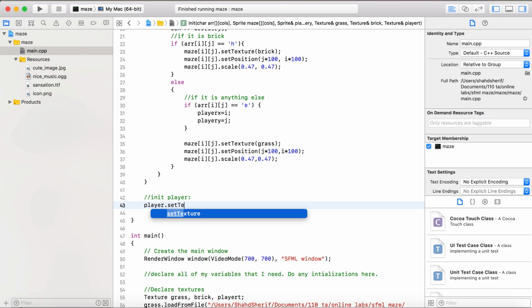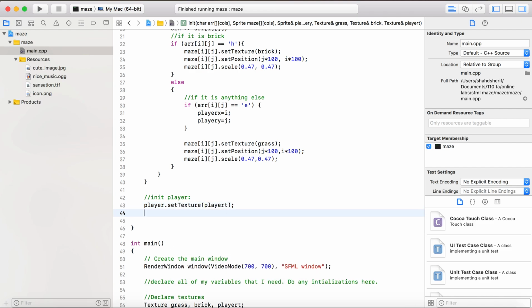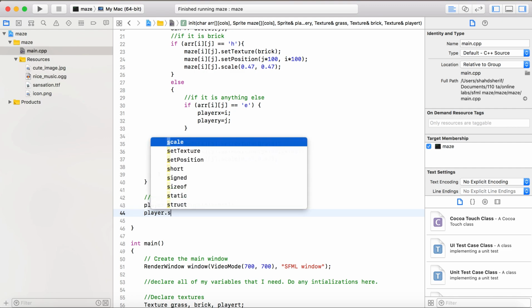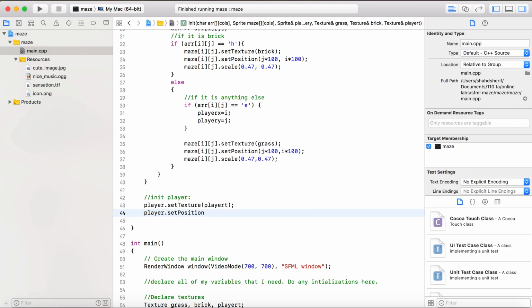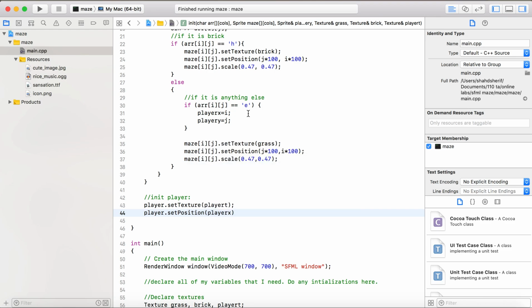Okay, so player dot set texture, player T, and player dot set position, because remember, to initialize a sprite or anything, we set a texture, we set a position, and now we set a scale. Set position, player X, which we initialized here. Remember, when we came across the E in our text file, we knew that that's the position of our player. The player X and player Y. And we're going to multiply by 100.